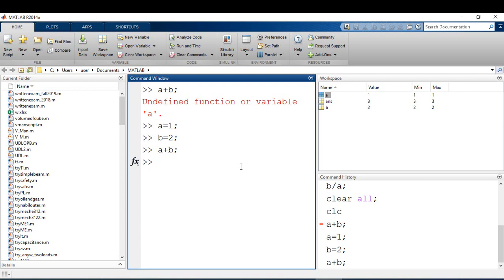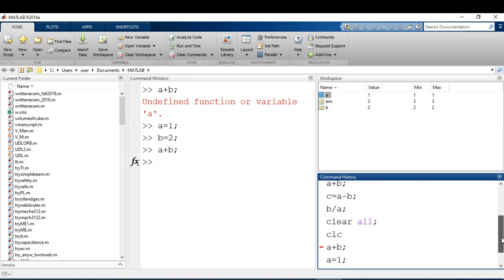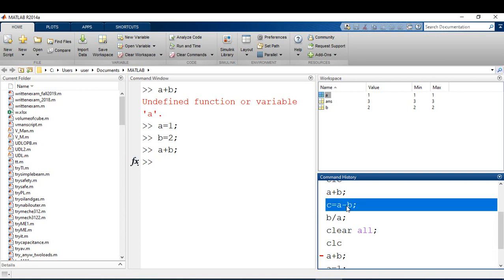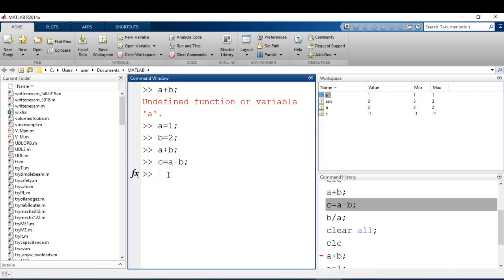Now guys, if I'm going to find A minus B, and I remember that I have used this command before. So here guys, I have C is equal to A minus B in my command history. I can't see this command here because I cleared up my command window, but what I can do is double click on this command from your command history, and then it will be executed again and C will be equal to minus 1.